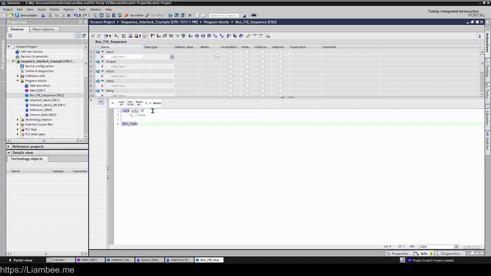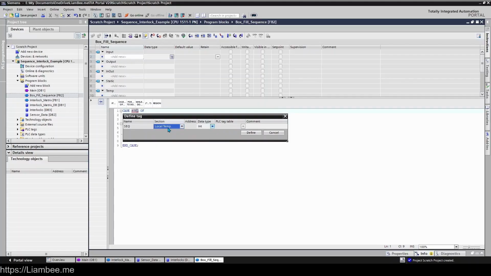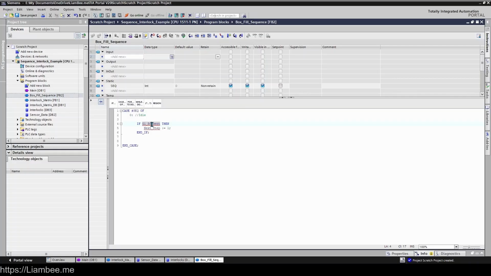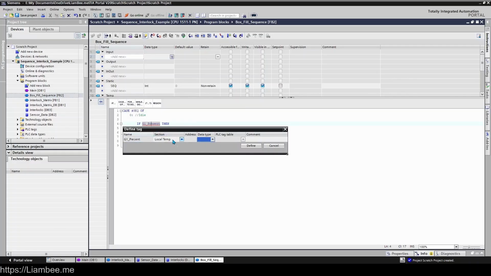So I always create an idle case first. And in the idle case, I will then go ahead and put what my first idle check is. So we're waiting for G1 to be present. This sequence starts when a box is present at G1. So that's my first step complete. If G1 is present, then move on to the next step. So I'll go ahead now and create my sequence index or integer that's being looked at as part of the case. And then I will create my input for my G1 presence.